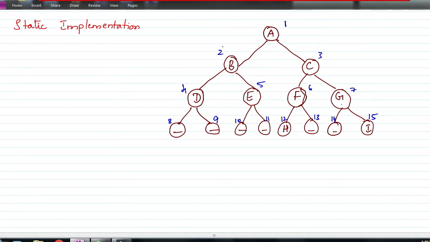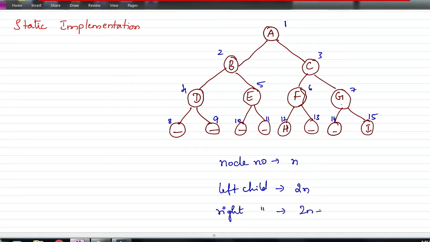Now for node number 2, where are the child nodes? 4 and 5. For node number 3, child nodes are at 6 and 7. So if the node number is n, then the left child is at node number 2n, and the right child is at node number 2n plus 1, if you observe here. Understood? See, for node number 3, the children are at 6 and 7. For node number 7, the children are at 14 and 15. So based on this, we are going to insert the elements.